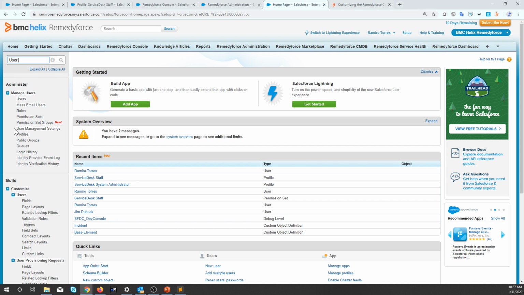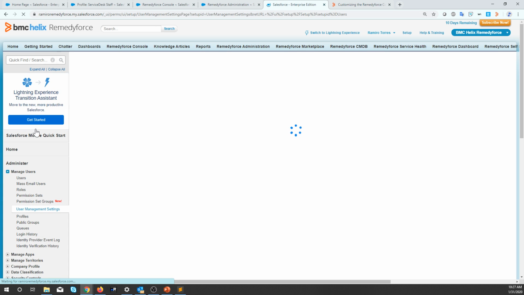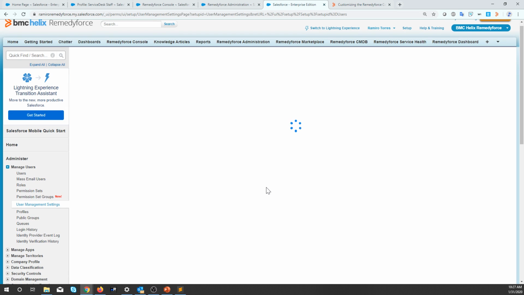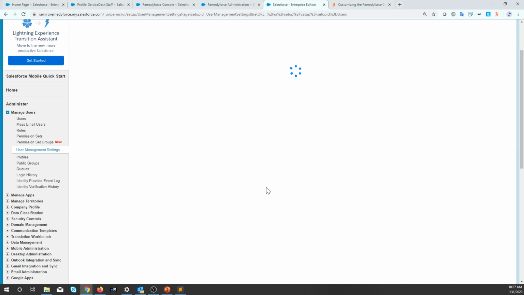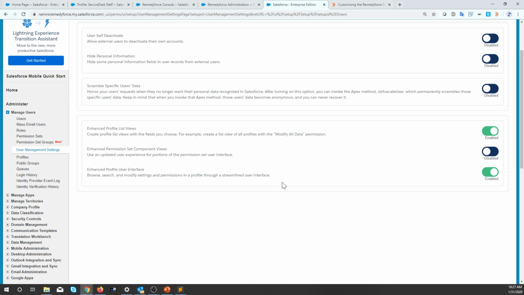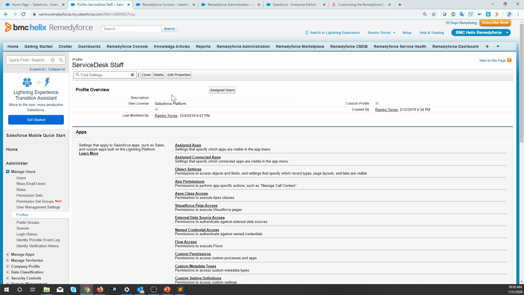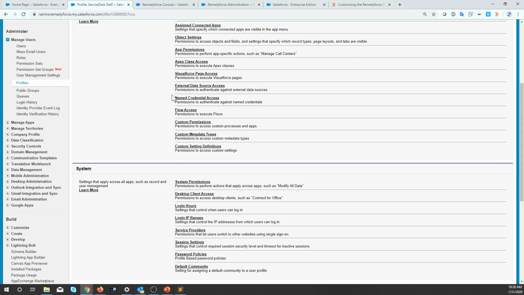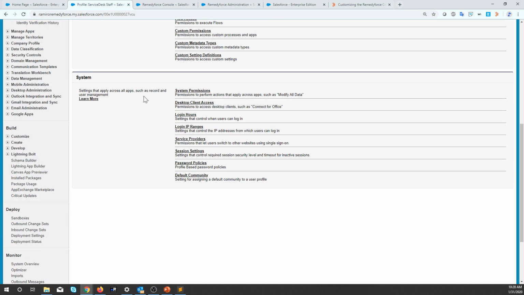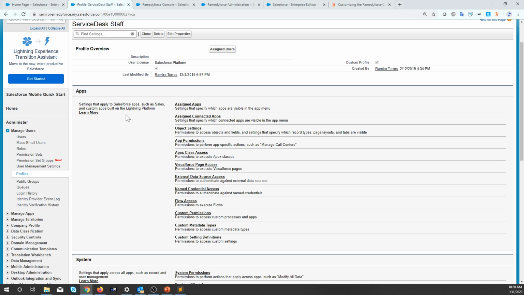If you go to the setup and click user and go to user management settings, there is a small check right here that says enhance profile list view and enhance profile user interface. I recommend you mark them both, and this will segregate your profile view like this. That way it's easier to manage because from here you can see how application security and system security are segregated.